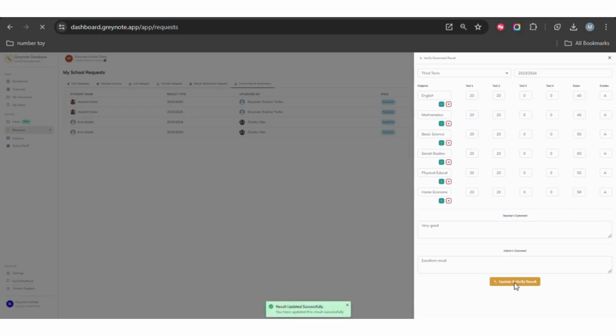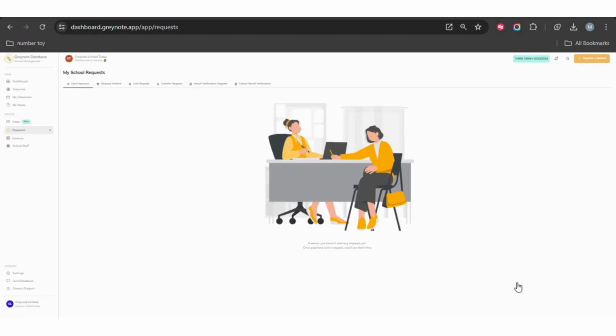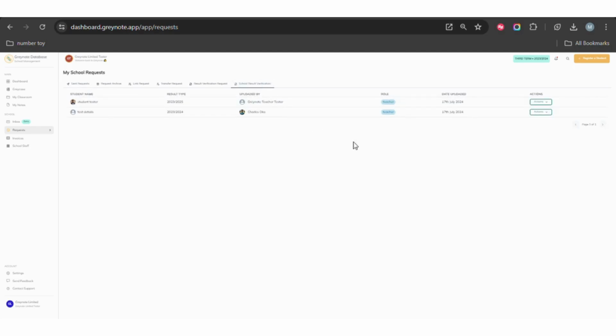Once this action is complete, the result will no longer be in the result verification category. At this point, the parent linked to the student who has the result will be able to see the result, if they have an active subscription.